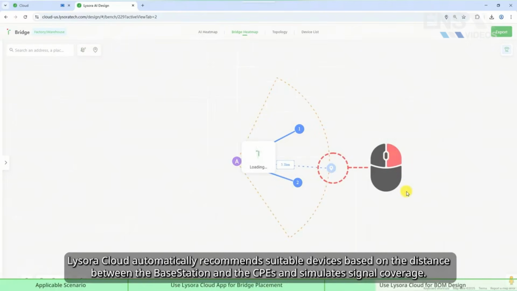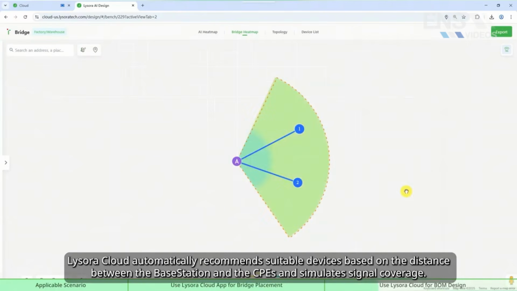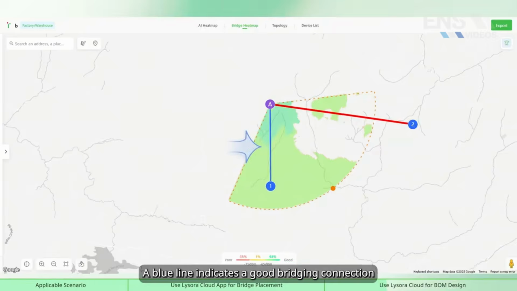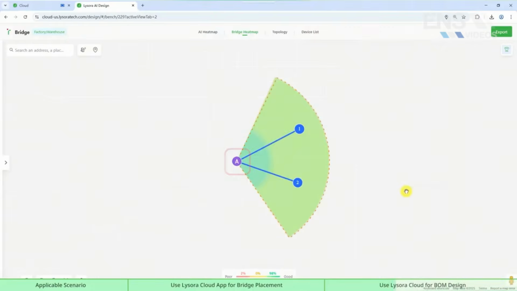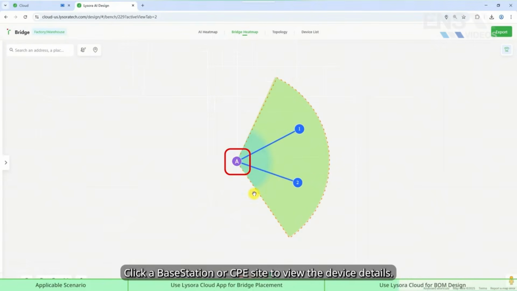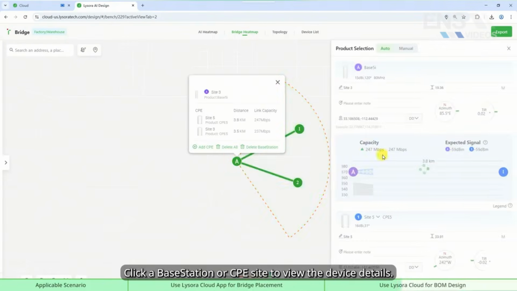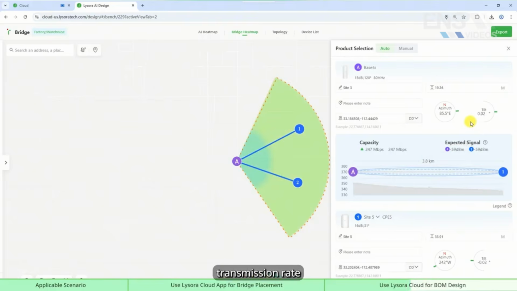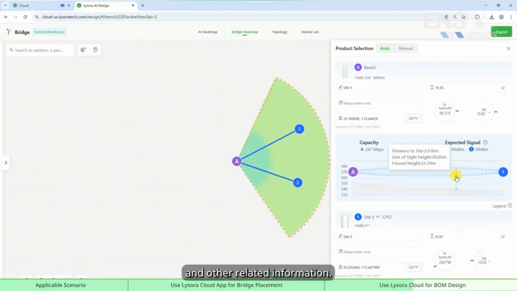Lysora Cloud automatically recommends suitable devices based on the distance between the base station and the CPEs and simulates signal coverage. A blue line indicates a good bridging connection, while a red line indicates a poor bridging connection. Click a base station or CPE site to view the device details. The pane on the right displays the installation locations of the bridges, signal strength, transmission rate, and other related information.